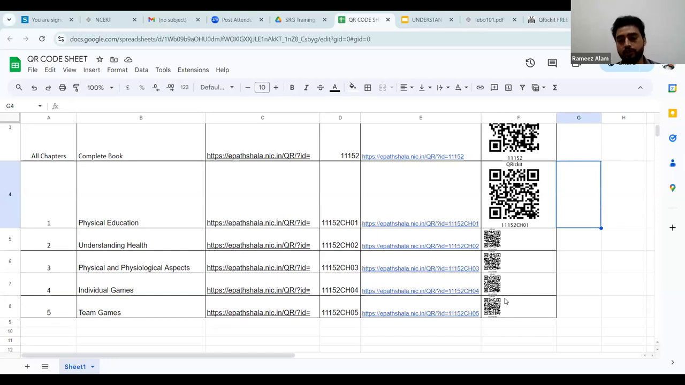The question is, is the API common for all QRs? Yes, the API is common for all QR codes. From this API, you can generate any QR code.